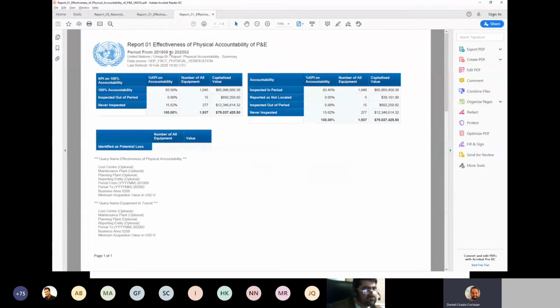Let me see what I used. I selected a different period, from September 2019 to 20 of February of 2020. And I did select business area S200, and I didn't even put a reporting entity. So for this particular business area, I can see that most of the pieces of equipment, in this case fixed assets, have been accounted for, meaning they have gone through a physical verification process. 15 were inspected out of the period, so not within the date range that I put initially.